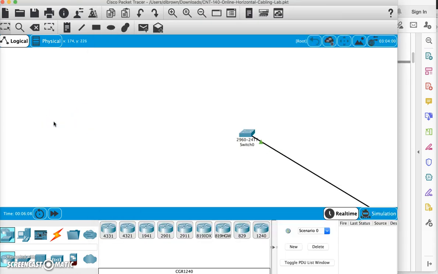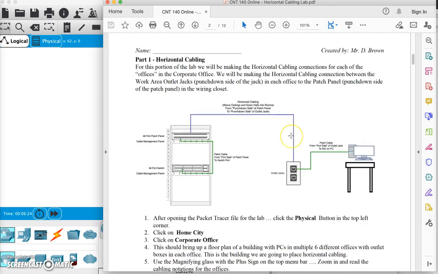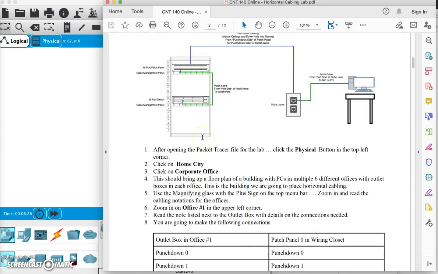Now, one of the first things you might encounter is when you open my packet tracer file, it might be on the logical tab. Well, pretty much this whole lab, we're going to click on the physical tab. I do not want to see the logical. I actually want to see the physical this time. And I think right here in the first section, I have you do that. I wrote directions here just in case.